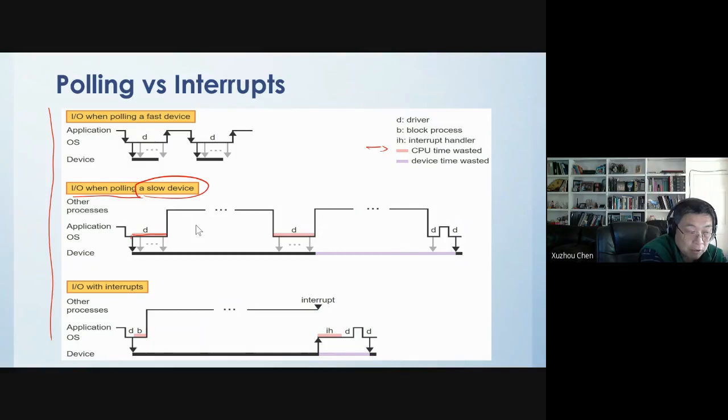That's not really a good idea, as we mentioned. When the application makes a request to the device and the device starts to do its job, during this time the application keeps polling, just checking the busy register. Are you free now? Are you free now? And the device says the busy register is always true, so that means it's not free. So it just wastes another cycle.